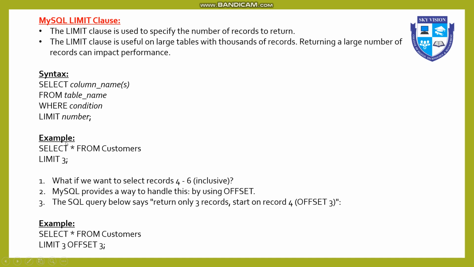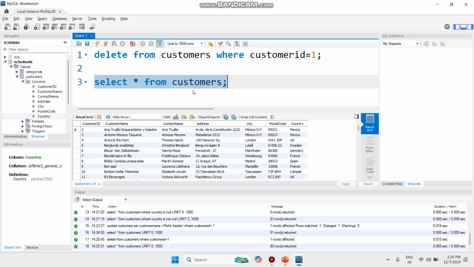Right now, see over here how we can do that. Suppose I have the customer table, I want to check the top first three records. Okay, limit three. Now let's check. We are checking that. How can we check? Select star from customer, limit three. Okay, select star from customer.